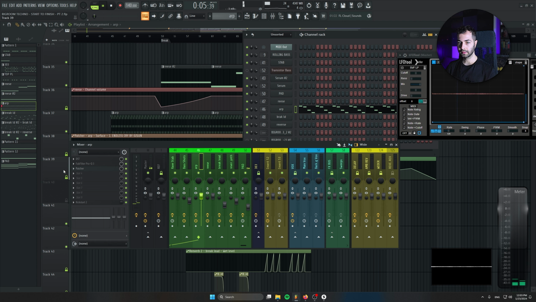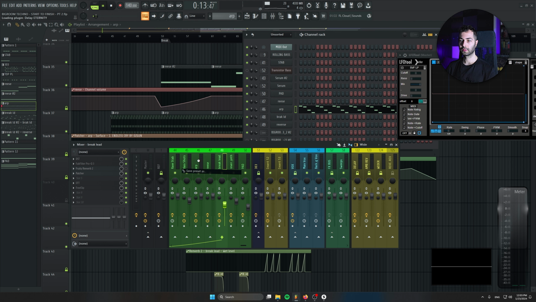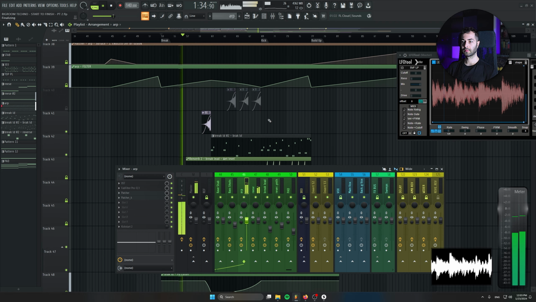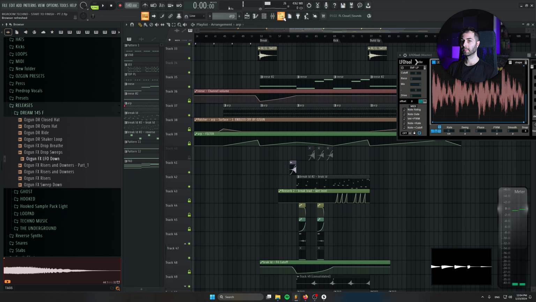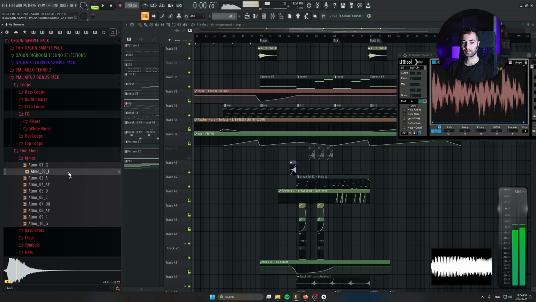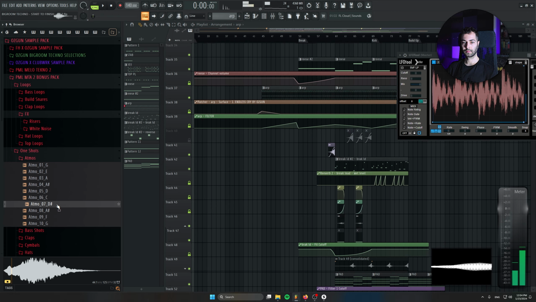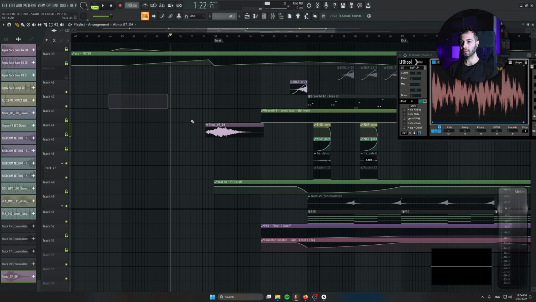So I don't like the delay reverb for the break arp. That's why I'm gonna put my own. Maybe we can put some atmosphere sounds at the beginning of the break.